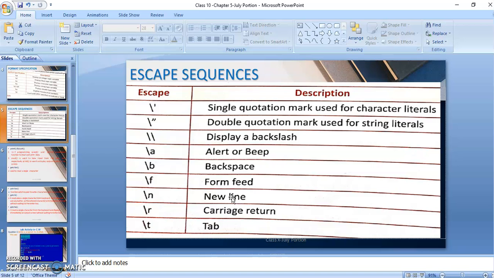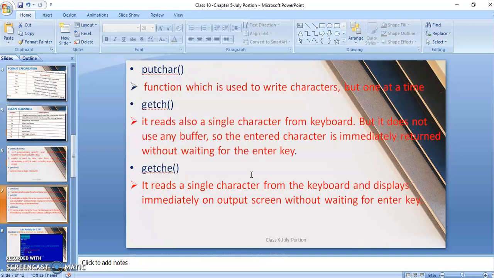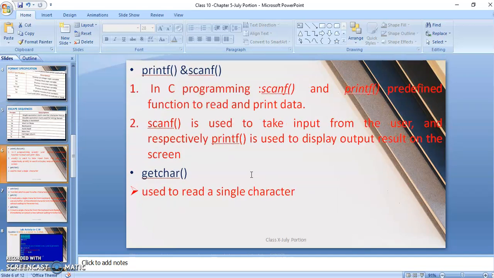Okay. So if you give a single quote, it's used for character literals. Double quotes are used for string literals. Then a double backslash displays a backslash, \a is alert, \b is backspace. So all these escape sequences can be used. Fine. So I finished telling you about printf, scanf, format specifications and escape sequences.